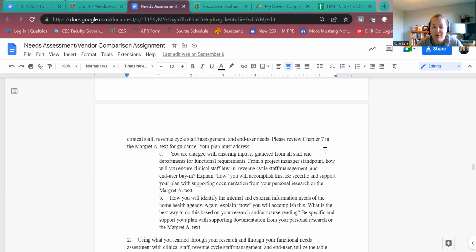And again, please review Chapter 7 in the Margaret A. text for guidance. This functional needs assessment is to determine what the needs of those end users are. From a functional standpoint, what do they need to do their jobs? And so you're charged with ensuring that input is gathered from all staff and departments for functional requirements.